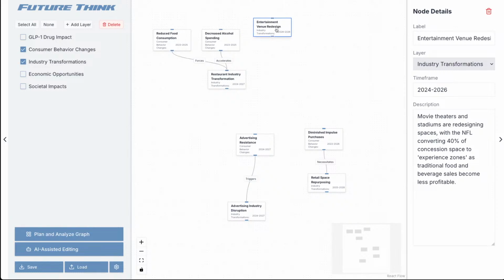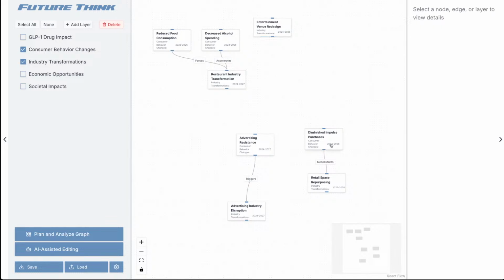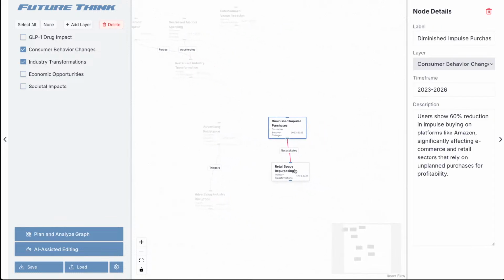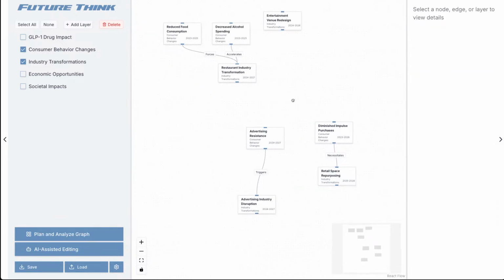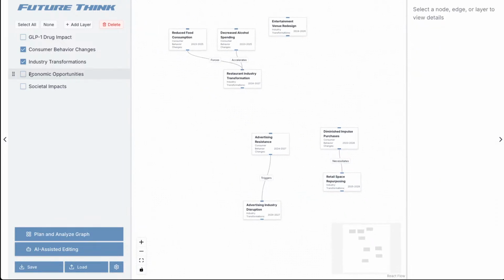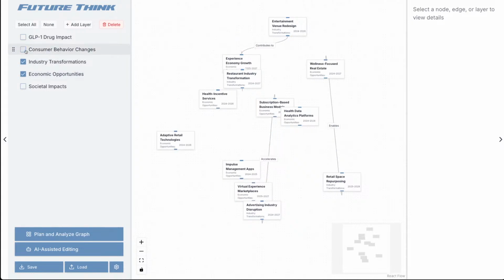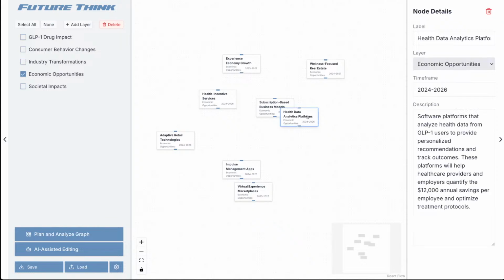Entertainment venue redesign. That's movie theaters. Yep, that was from the article. Okay, diminished impulse, so retail space repurposing. Okay, so all of this is stuff so far that's directly out of the article. Let's look at just the economic opportunities.